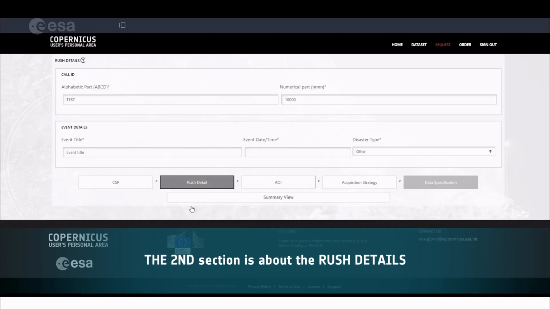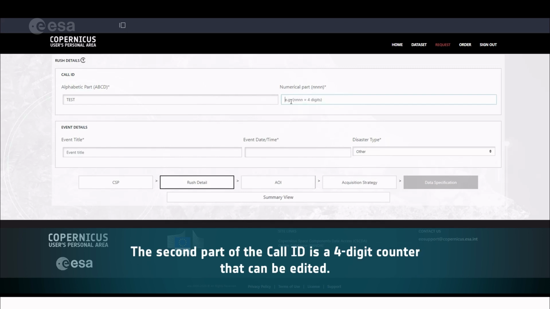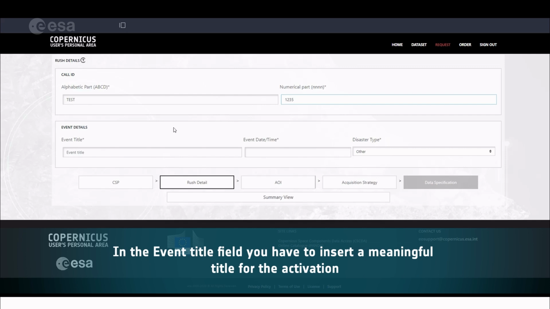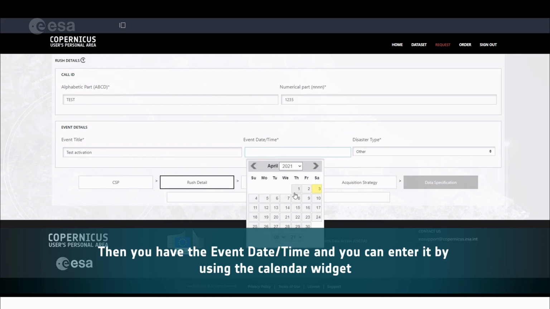The second section is about Rush details. In this section, you have to insert the call ID. The first part of the call ID is formed by a 4-letters code assigned to your project and is automatically filled. The second part of the call ID is a 4-digit counter that can be edited. In the event title field, you have to insert a meaningful title for the activation. Then you have the event date time, and you can enter it by using the calendar widget.